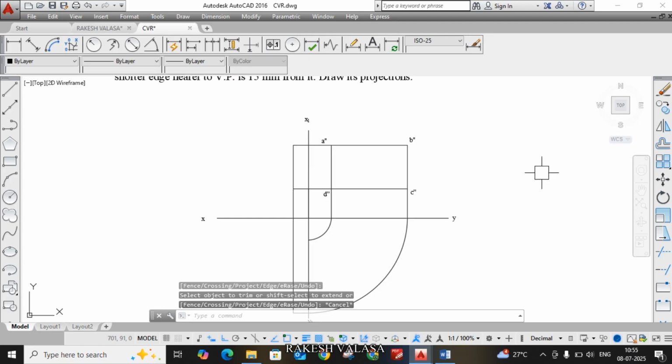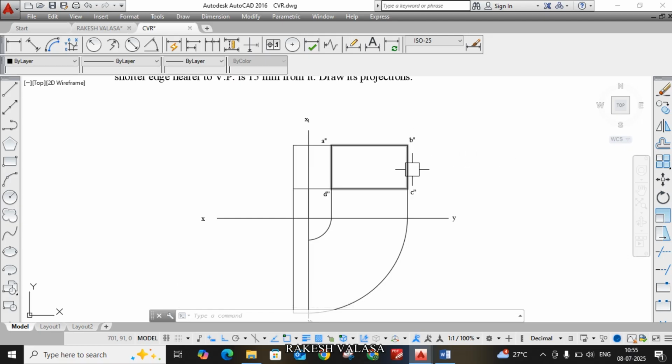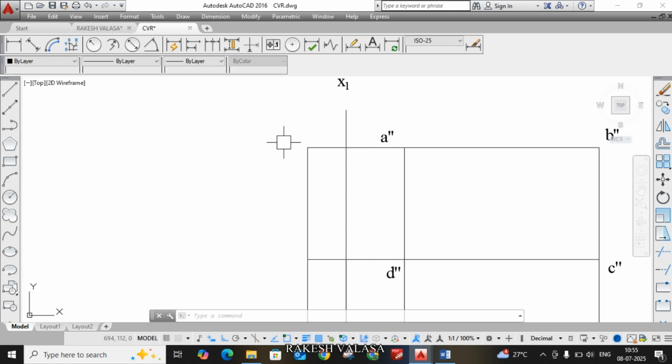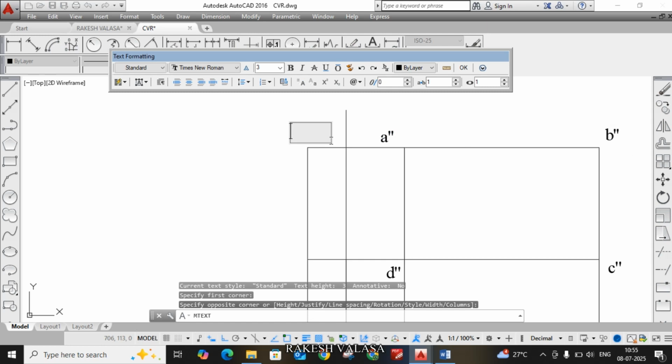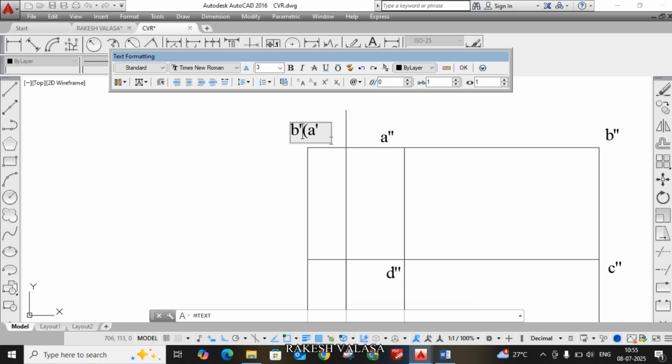Now give the notations. When the observer is watching from this side, B double dash C double dash, this edge is visible, and the back side behind edge, that is A double dash D double dash, is invisible. So you can represent this by using the text command, T enter. This name is B visible, A invisible. So B dash of A dash, this is the front view. So that's why you can represent it with B dash of A dash is visible.